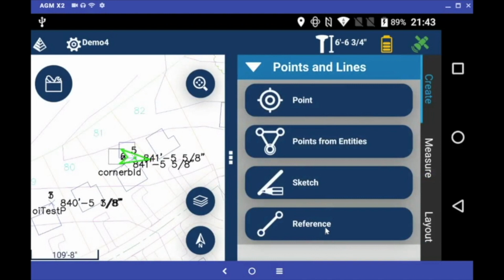And the last thing here is a reference grid. You're welcome to go in here and try this. This allows you to create a grid if you're somebody that comes in and you don't have an underlying drawing. Some people need to start out with a grid. So this allows you to create a grid based on existing points.